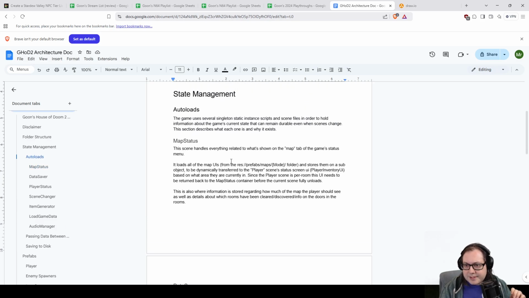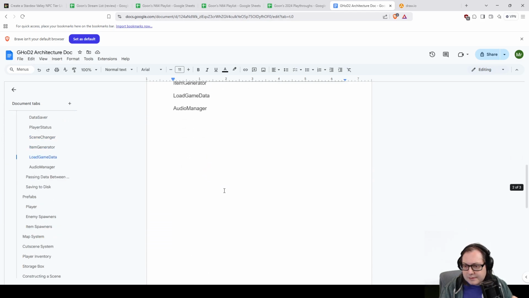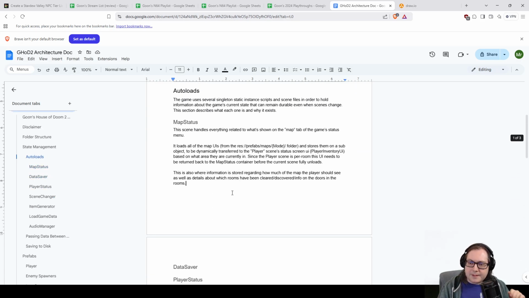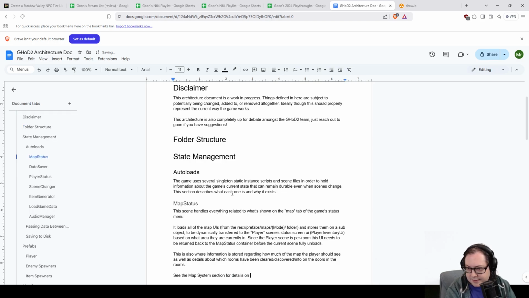I'm gonna have another section for... I think I already made it, right? Yeah, the map system. See the map system section for more details on how this works.